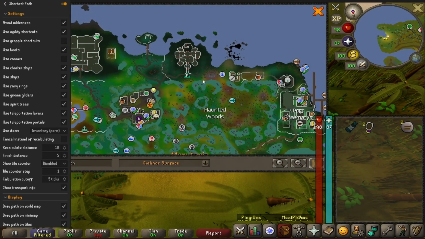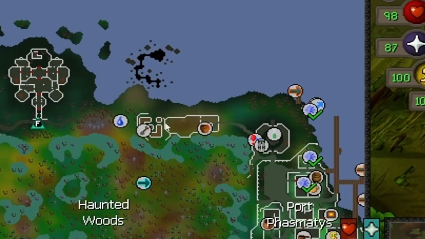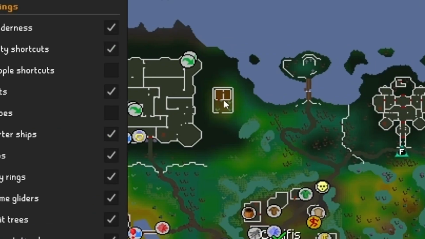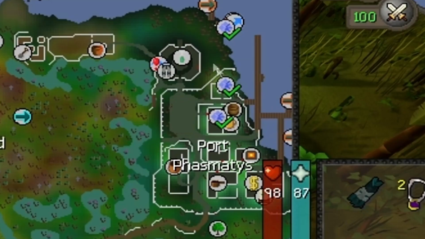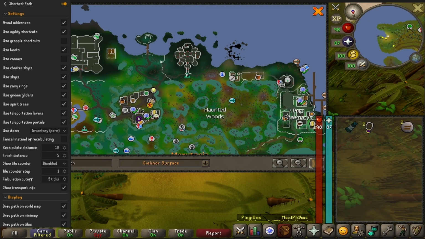Okay, how about another example? Say you're doing Cold War or Animal Magnetism, and you have to go from the farm to the old crone's house. Then you have to go all the way back. Most people probably run the route along here and go through the castle and come over here and go back. Some people might even run down to the fairy ring and teleport over. But what if I told you again there was a faster route?